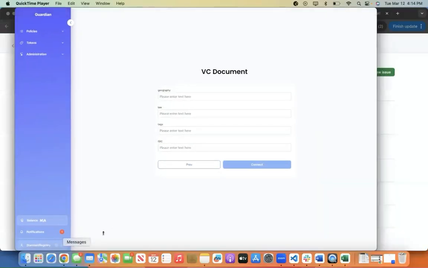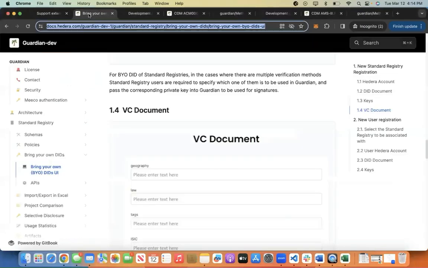So in order to get more information, you can go to our documentation, which is at docs.hedera.com.